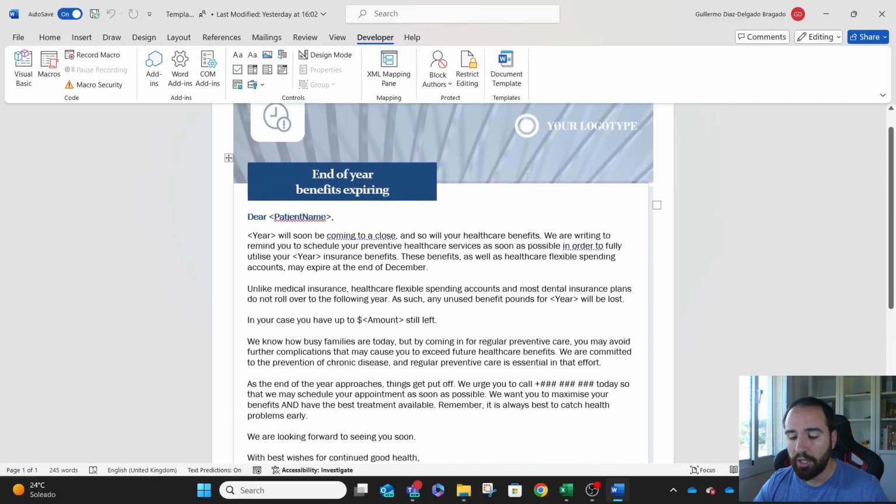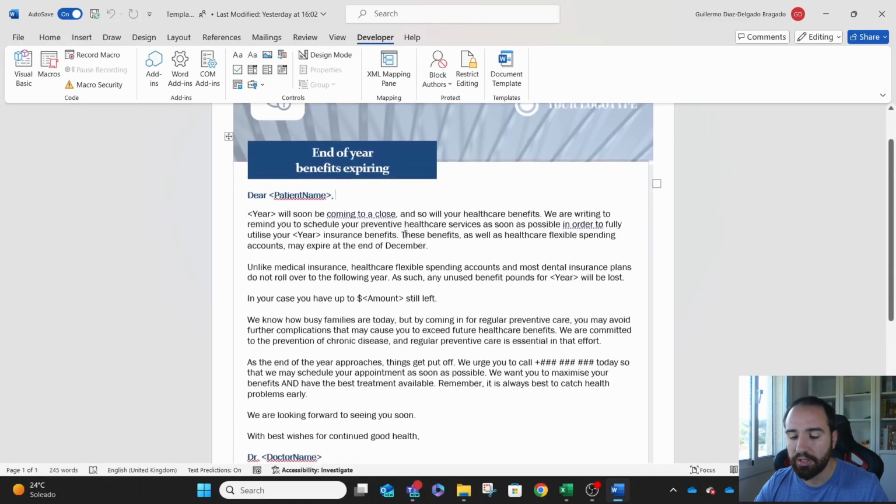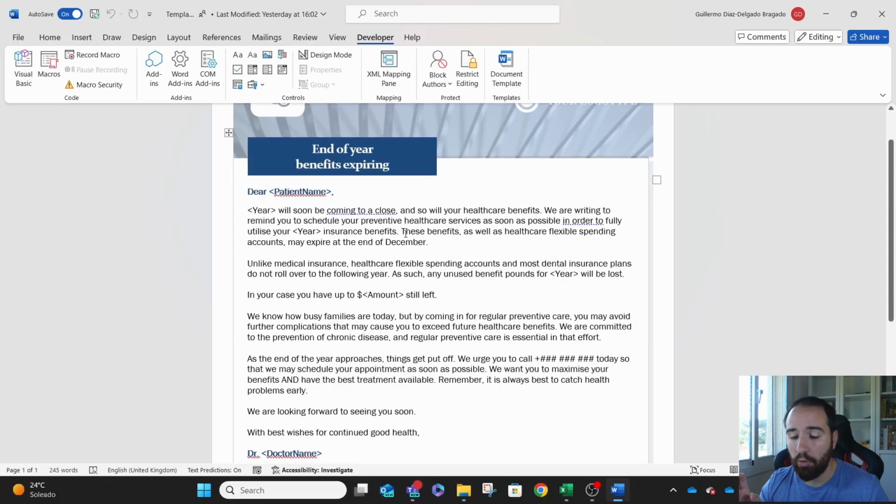What we're going to do is identify all those elements where information needs to be changed. For example, this template is basically a Word document where we're sending a list of patients that they have an amount of money that they still haven't used from their insurance, and that if they don't use it by the end of the year, all that money will be lost for next year. So what we need to do is identify which fields here will change for each one of the users that we have, each one of our clients.